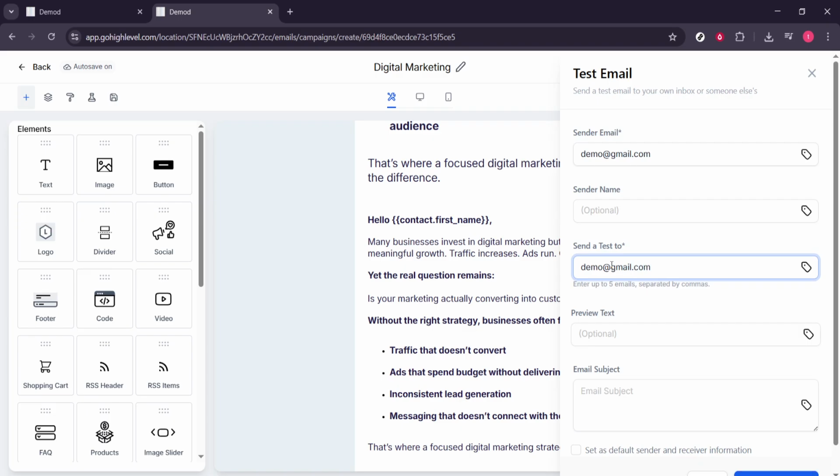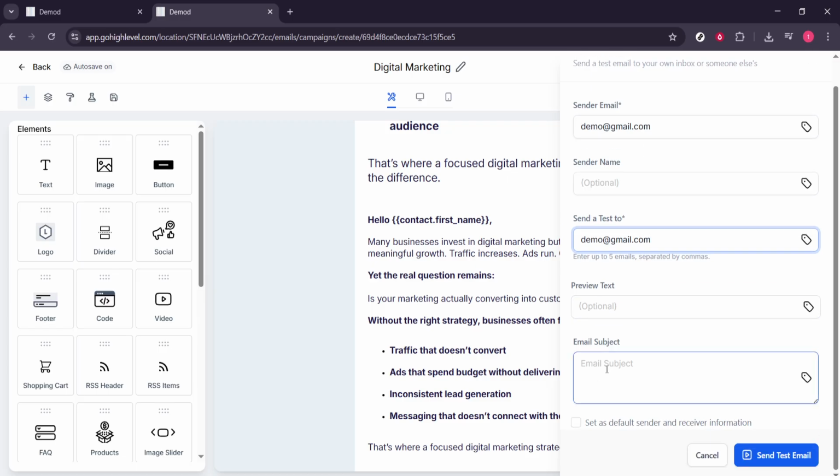Next, in the Send a Test to field, type the email address where you want to receive the test. Pick an inbox you can check immediately. If you commonly review emails on different devices, consider sending to an address you can open on both desktop and mobile so you can compare how it renders.